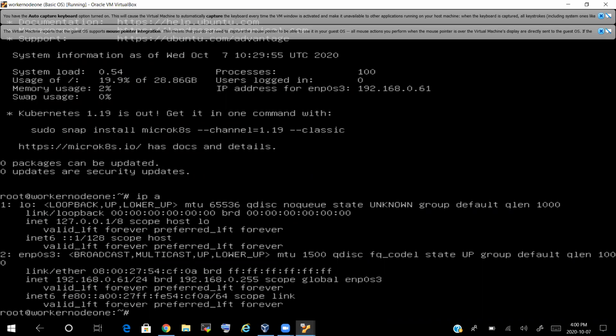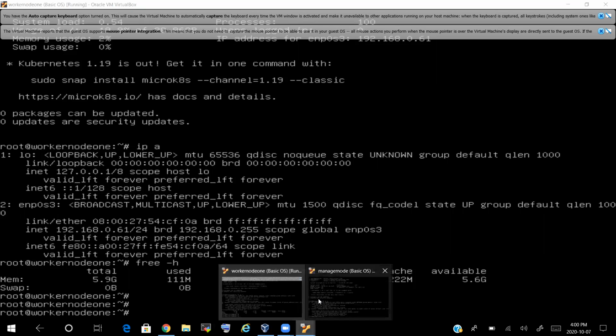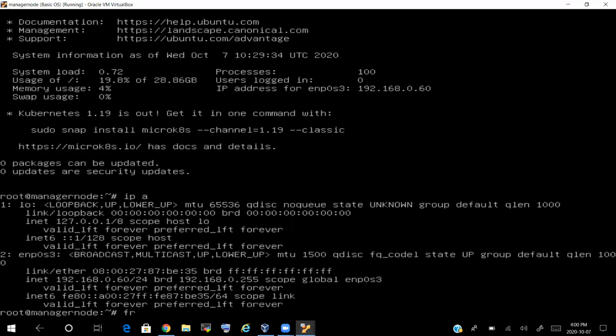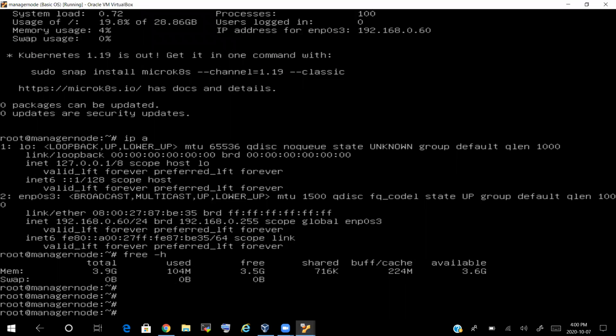And if you look at the swap memory, by default it is disabled. You can see here swap memory is disabled. That is the one thing which you have to see carefully. And next thing is the manager node as well. Let me show you the swap memory, whether it's disabled or enabled. You can see here also it is disabled. So I'm good to go.